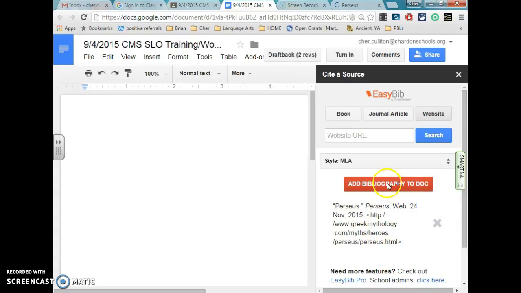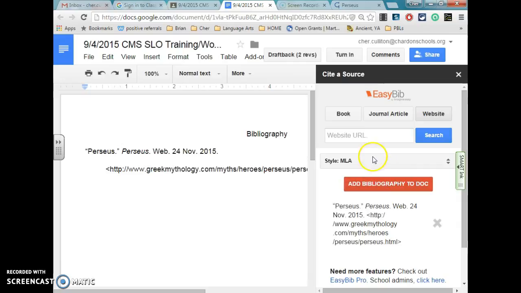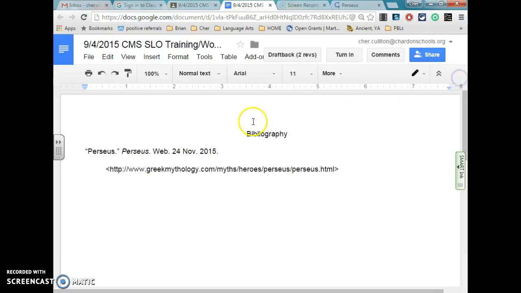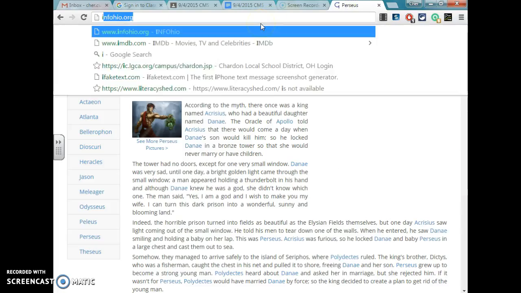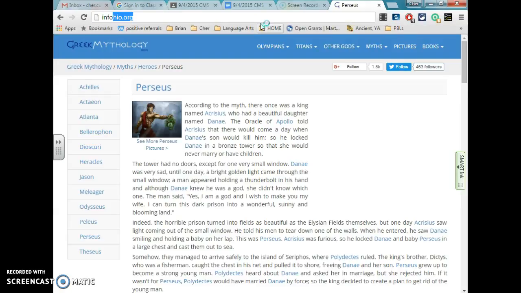Now that's one of the sources that I need. When I add it to bibliography, it formats it with the bibliography at the top, it puts my source at the side, and it alphabetizes them. Now the problem that we have is when we went to Info Ohio, and it's not really a problem because it actually ended up saving you work in some ways because you didn't have to do a form.